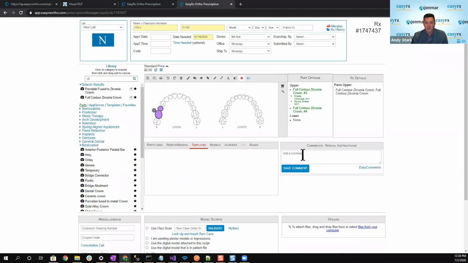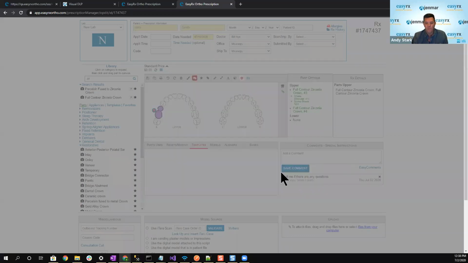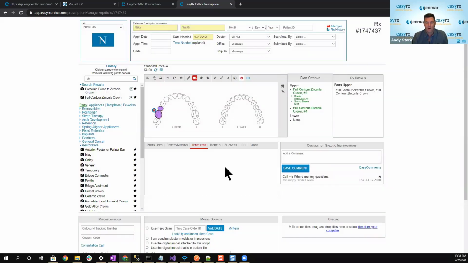So I have two crowns here on number 3 and 4. And I can click on that and go in and add some information such as the shade, stump shade, and any margin or pontic characteristics I want to add. So those go into the part options screen here. Next, I can add some comments. I can type these manually in, I can just create a comment, or I can go to my Easy Comments. The practice can create a list of stored comments that they want to use, and those get submitted along with the prescription.